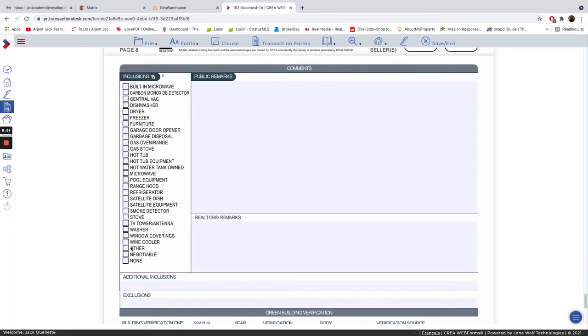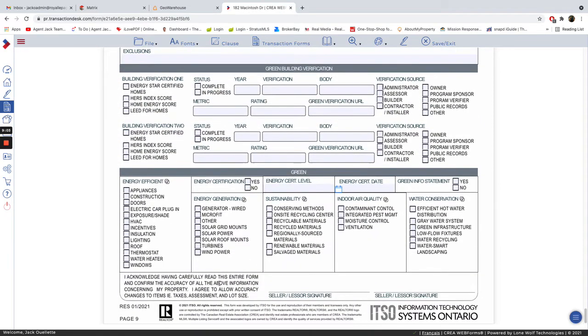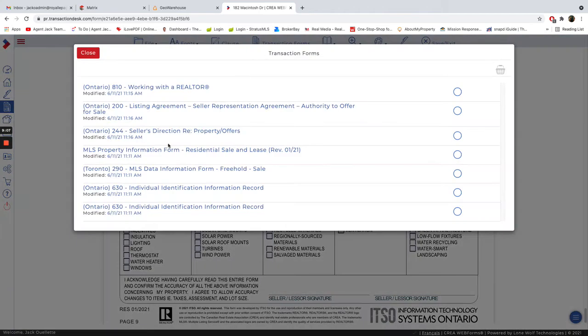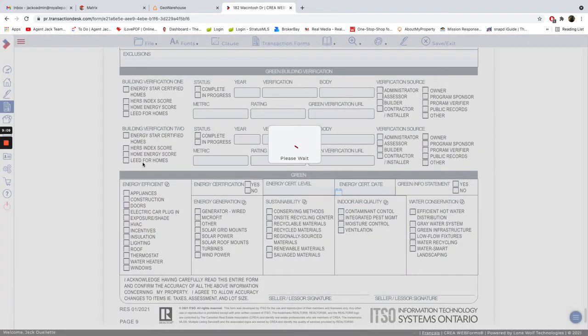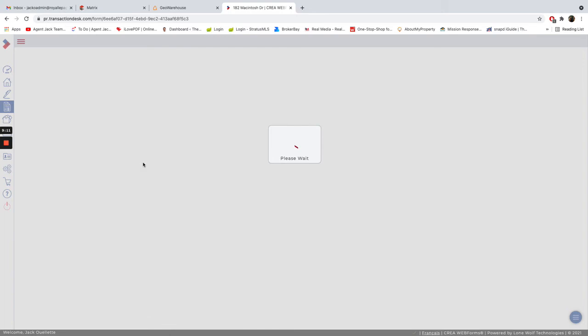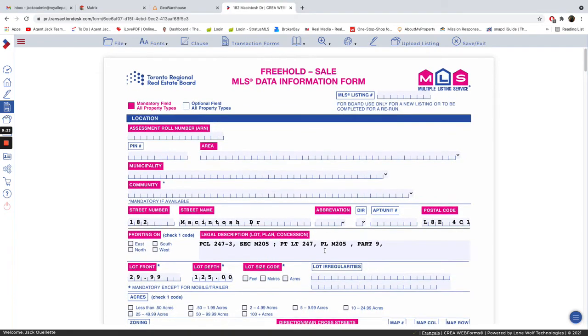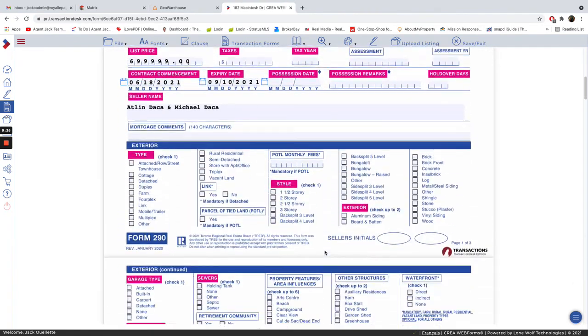Check off any inclusions. If there's anything that's included that's not on the list, you type it here. Exclusions here. And then the sellers will sign in. And then you go through and do the same thing for the Toronto board. They have a form as well. And you just go in and fill out all of this information.